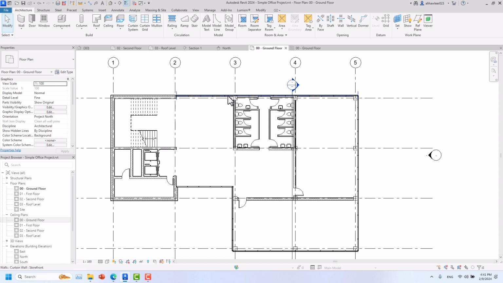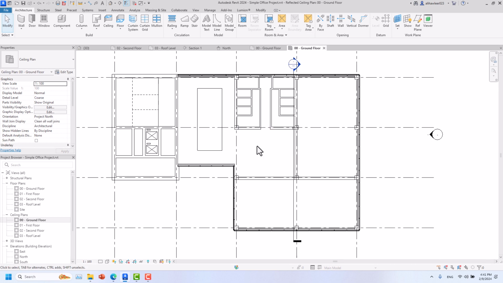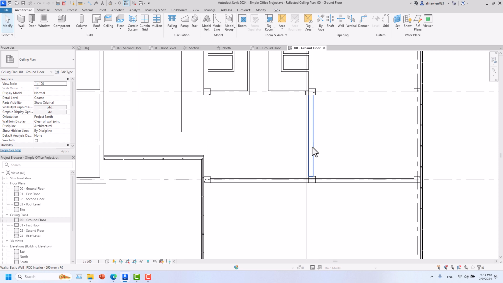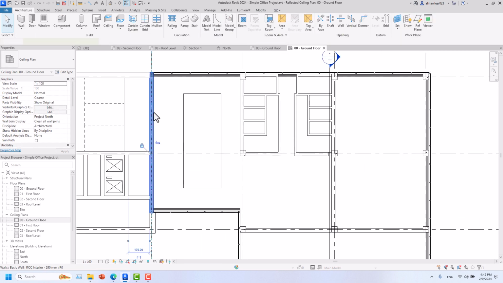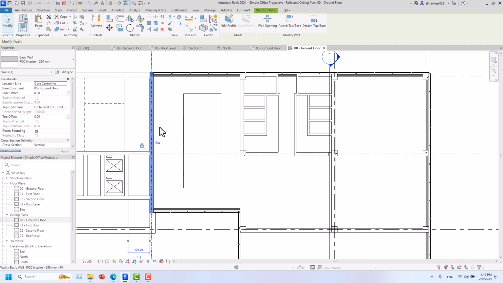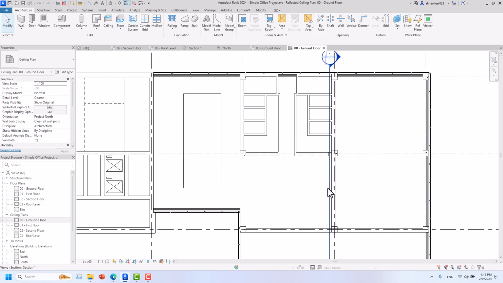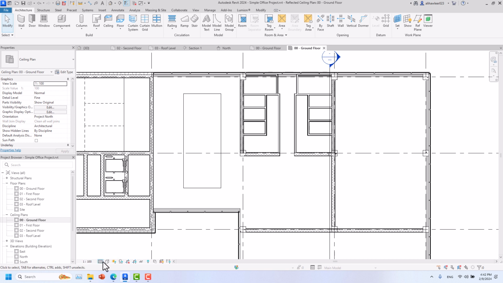This is cut from a height of 3 meters. This is from a height of 4 meters. So we can see our structures. As you can see, we have the walls, and we don't see our beams. Where are they? Let's find out. Let's make this one fine, and let's go with the wireframe. Still we cannot see them.